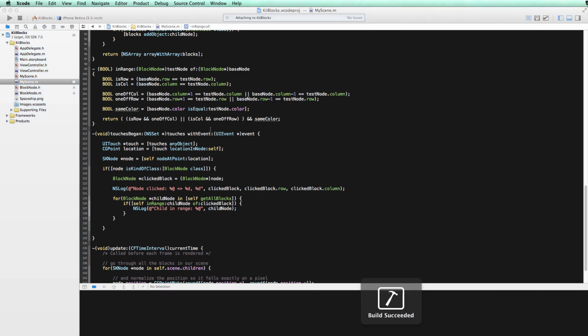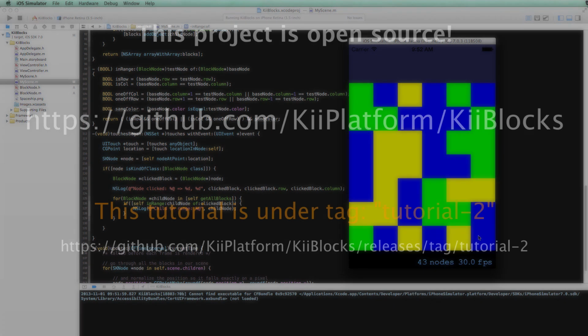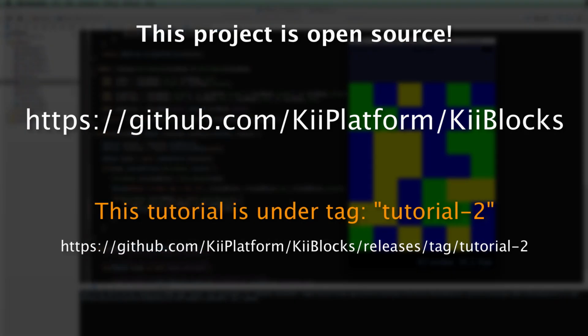So now if we build and run again, let's find one of these blocks that we can use. If we use this one on the bottom right, we should only get one child within range, and it should be the child right above it. And that looks to be the case. So if you look in the log here, the node that was clicked was at position 292 and 65, so that's this guy here. And the child in range is at x 292 and y position 116, so it's right above it there. So it looks like this is all working as planned.